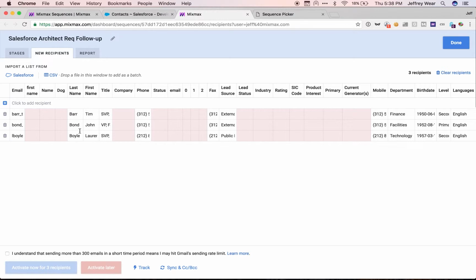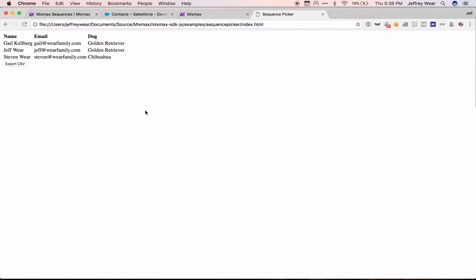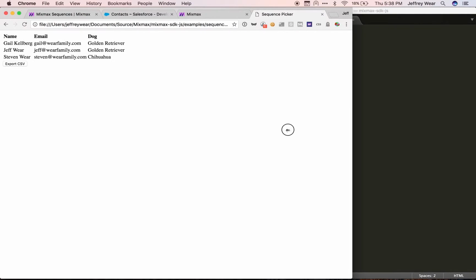Soon you'll be able to add contacts to a sequence from within your own websites. Here, for example, I have a table of information showing my family members and their favorite dogs. Today I'm able to export these contacts to CSV and then import that CSV to Mixmax, but I'd love to be able to add these contacts to a sequence directly from this web page. To do this, I'll make a few edits to this HTML.